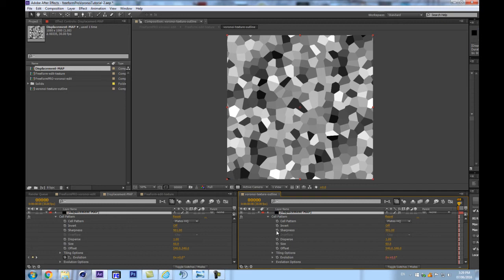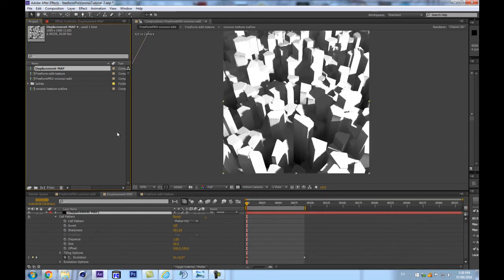So let's perhaps not the sharpness, but the disperse, the size, the offset, and all other tiling options. If we ever get those on, we'll connect those, but we don't need that. And then we're done. So we can close this here, and go back to the composition.